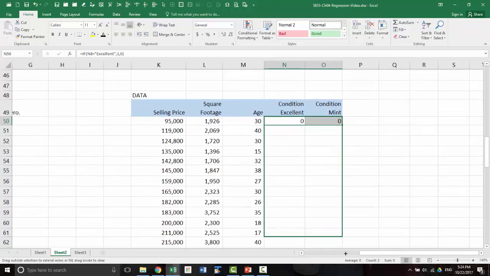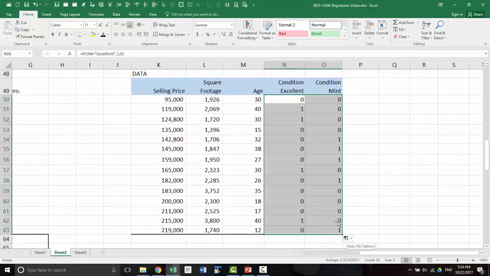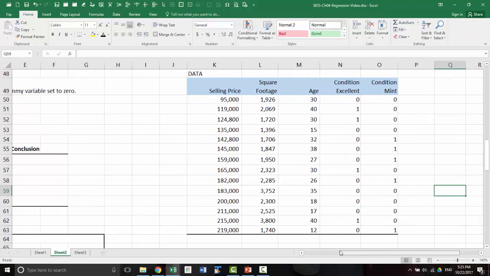Now copy that. So now we have set up the dummy variables needed for condition. The next step is to run the regression model.